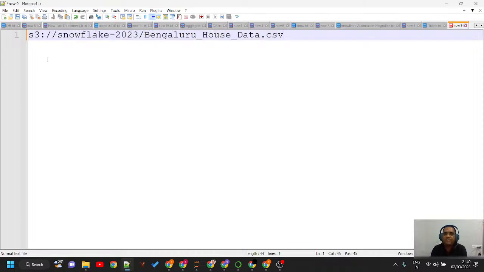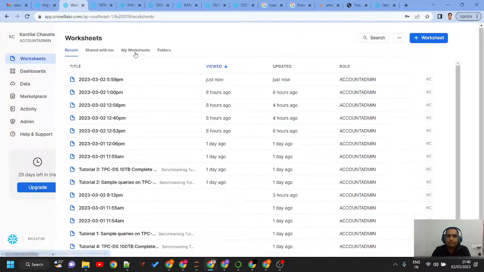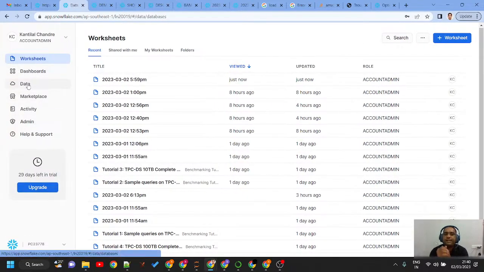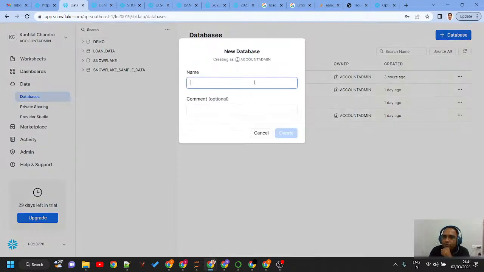Fine. So we have just created an S3 bucket and dumped a file inside that particular bucket. Now we'll jump into Snowflake. In the Data tab we have databases: demo, loan data, and Snowflake samples. First of all, I'll create a database.